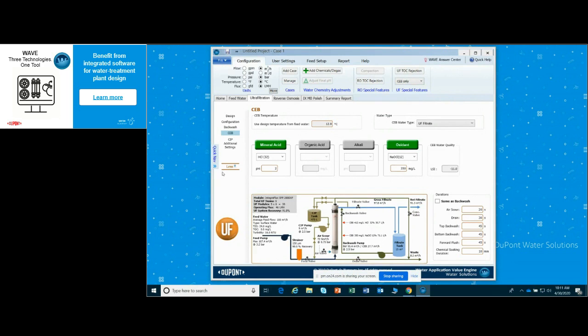Could you show how you can select between these different maintenance wash protocols within Wave? Sure, Kevin. Right now, we have the CEB button selected on the side here, and you can see the operating conditions that were the default for the CEB. If you want to run the mini CIP that Kevin just mentioned, you can go up here to the UF special features, and you'll have a drop-down that allows you to specify the cleanings.